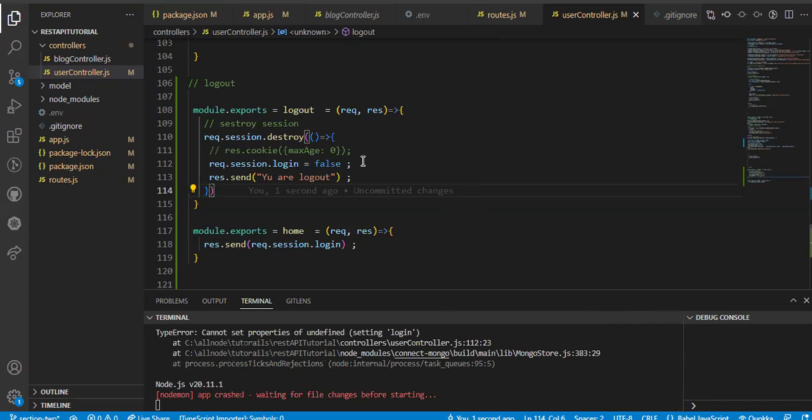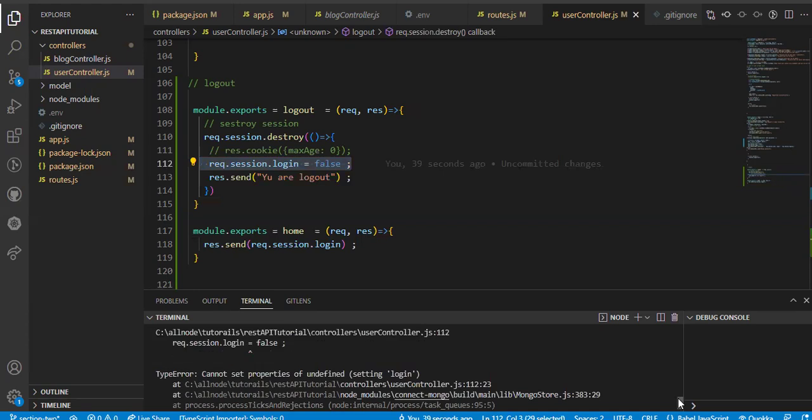Okay, because I'm trying to set request.session.login equal to false. So let me see, it is saying cannot set property of undefined, login. Where is that coming from? It's saying that because of this request.session.login equal to false in our controller at line 112.